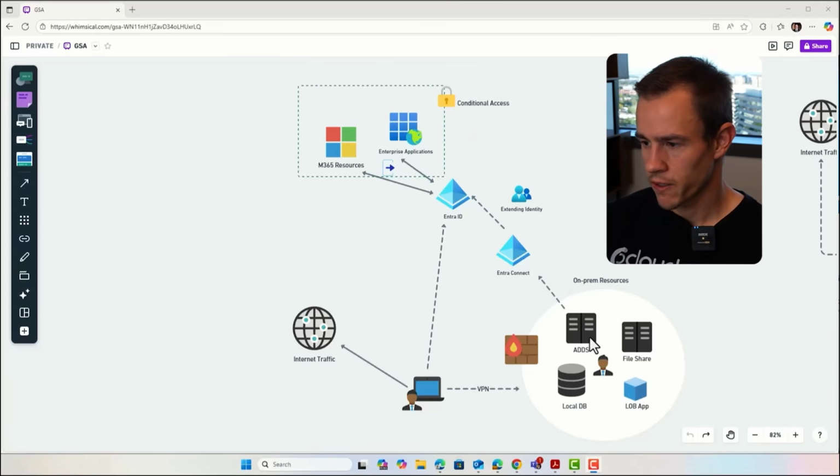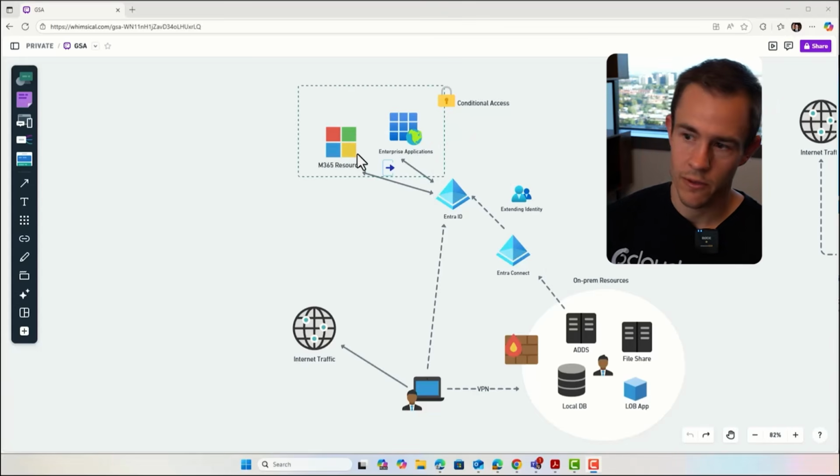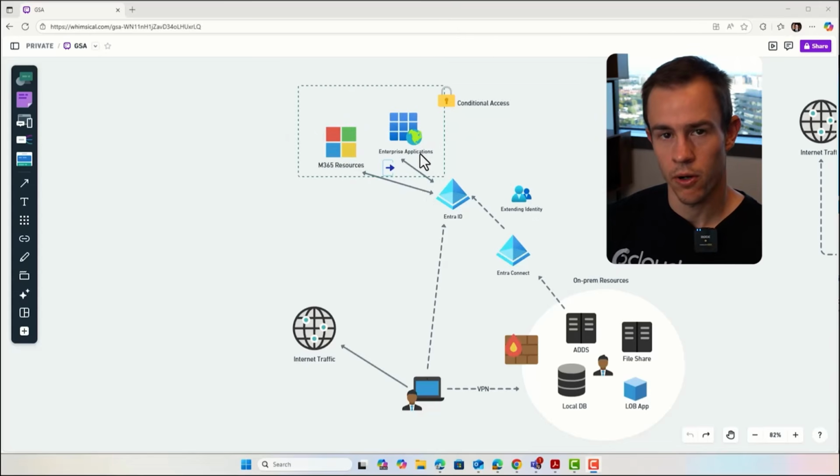And then normally with this, we have local Active Directory being extended up into Entra with the Entra Connect tool here. And we're using that identity to be able to log into our Microsoft resources as well as other third-party SaaS applications we've set up for single sign-on.